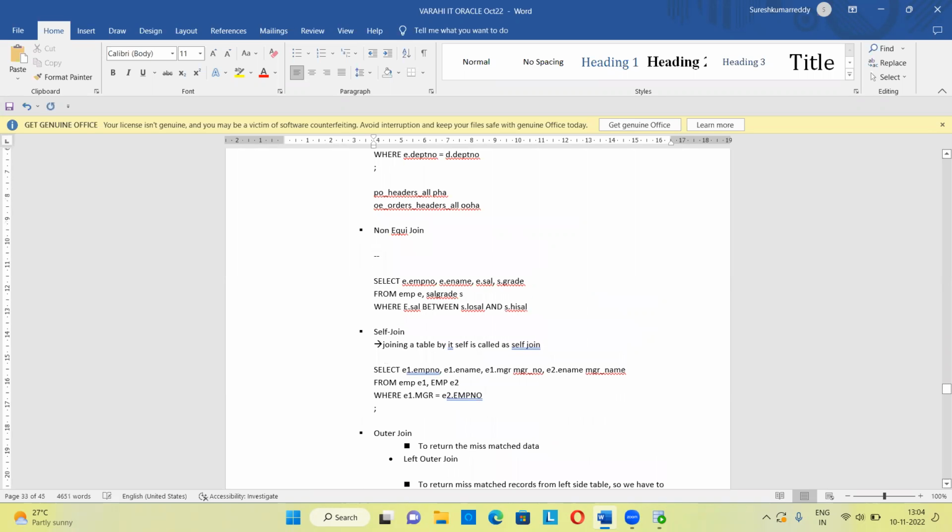Okay, so I'm just writing the same here. Non-equi join is a join which will work with other than the equal to operator. Other than the equal to operator, whatever is there, not only between and, anything like not equal to, less than, greater than, whatever you want, you can use other than the equal to operator. All those will be called non-equi joins.